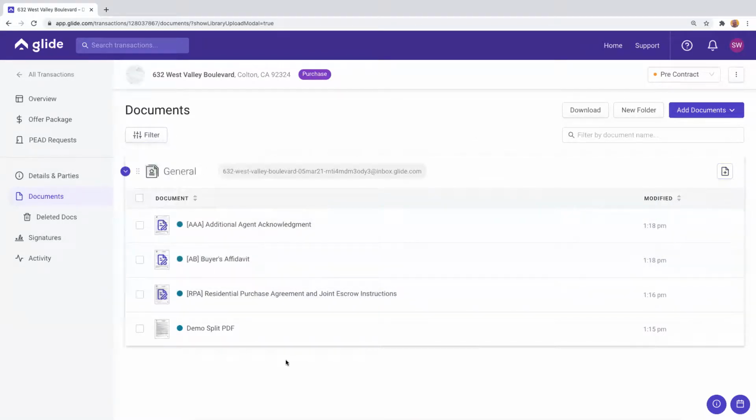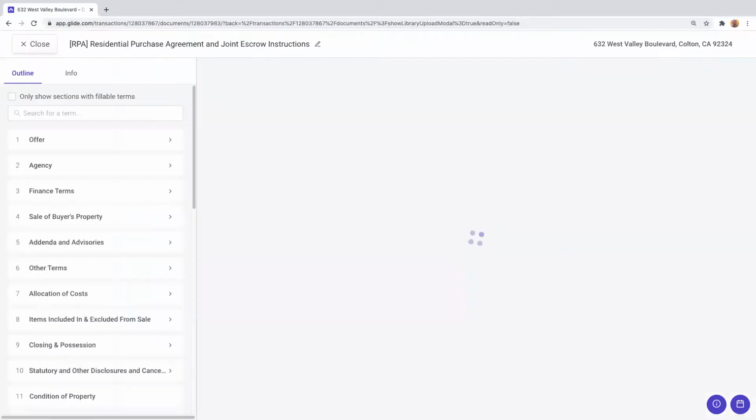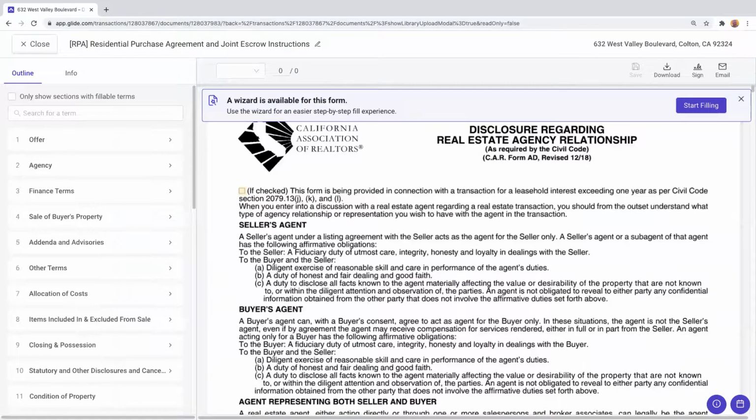Now from here, I do want to show you how you can fill out one of those forms. So I'm going to click into my RPA as an example. And we have created something that's pretty awesome called a form outline in the RPA on that left-hand side. And we're even coming out with a new feature. Now, this just was released this week.